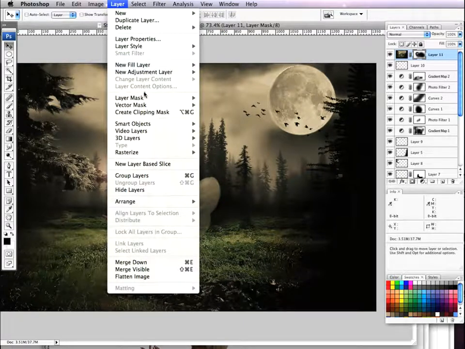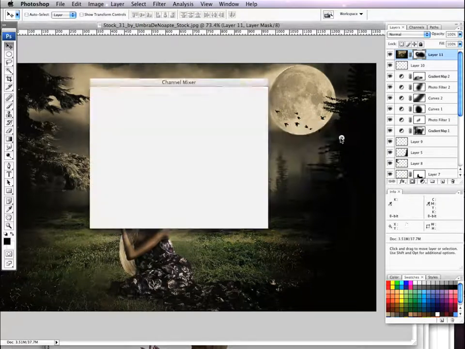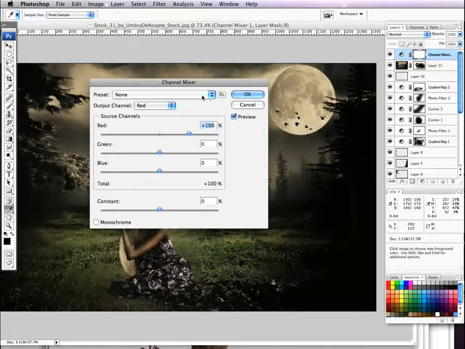Let's do a new adjustment layer, channel mixer, click on OK, and make sure you have it on these settings. It should be on blue. We're going to set the red to be +7. Just type that in. Green is going to be on -13. Blue is going to be on +94, so just bring that down. And then leave your constant on 0 and don't check monochrome. And then click on OK.